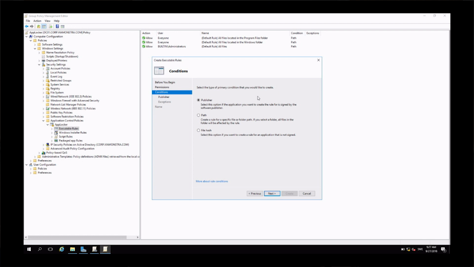Path is a nice thing, but that means everything in that folder is now wide open. So if the user drops a different file in there, they're free to run that as well. So publisher will allow us to be a bit more specific, but we can also be very broad.